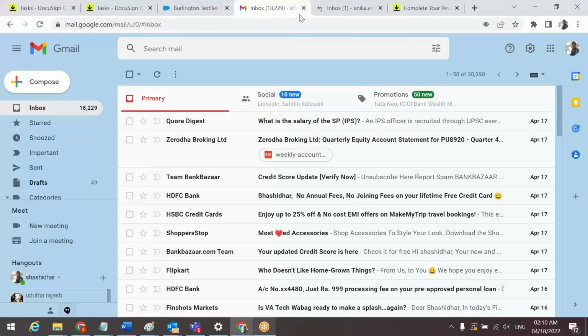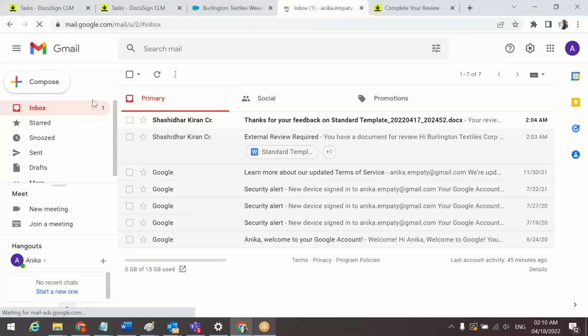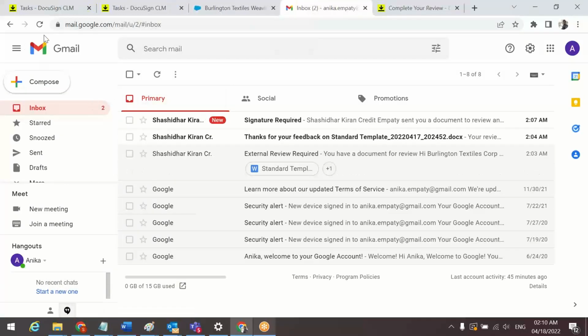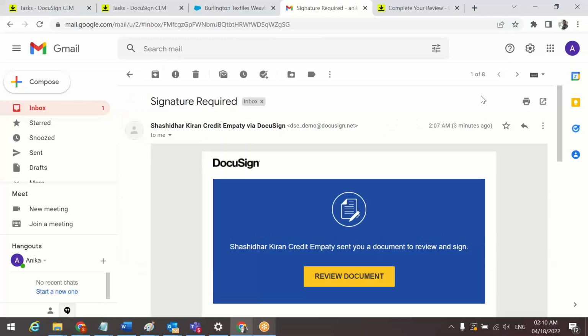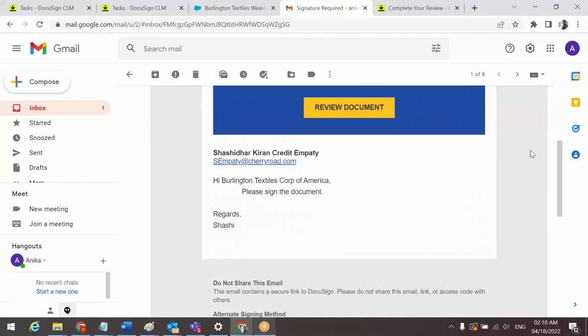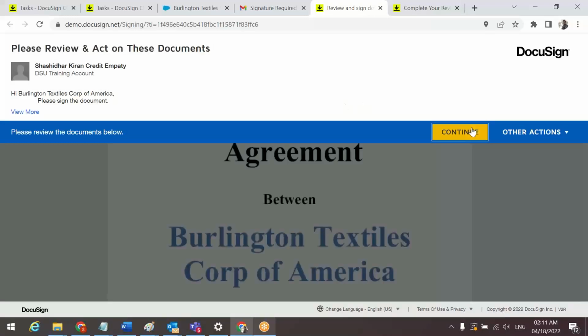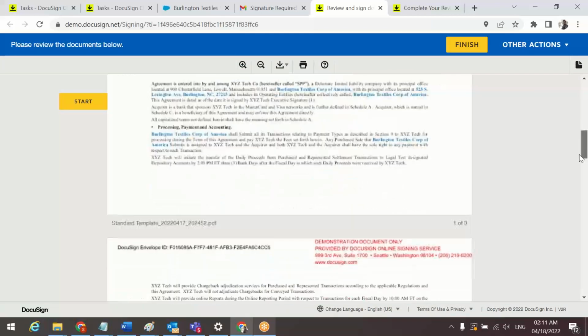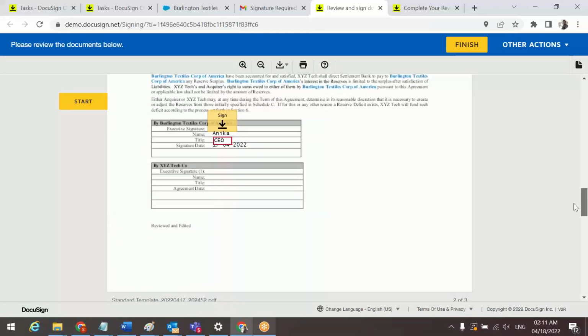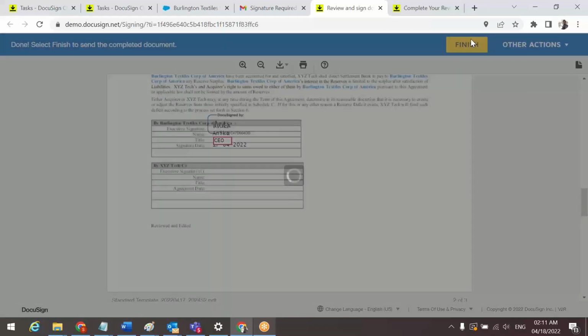It's taking time. I got a mail now. This is signature required, so I'm going to review the document here as a client from Birmingham Textiles. I'm just going through it, and if you see here, it's going by next. So I'm from Birmingham Textiles, so I'm going to sign the document. I'm getting all the notifications here and click on finish.